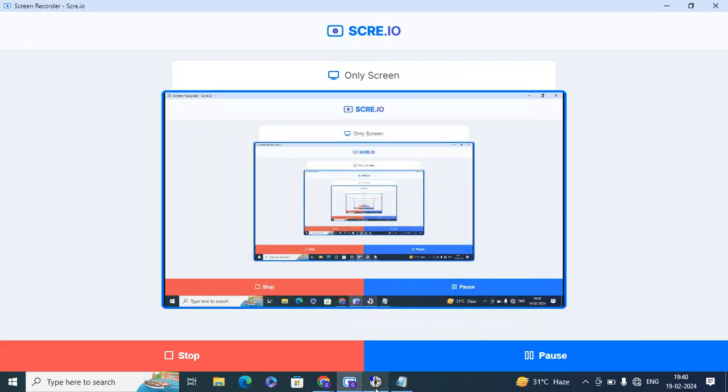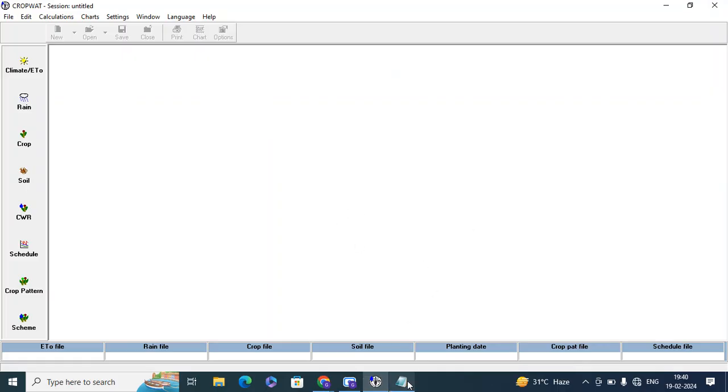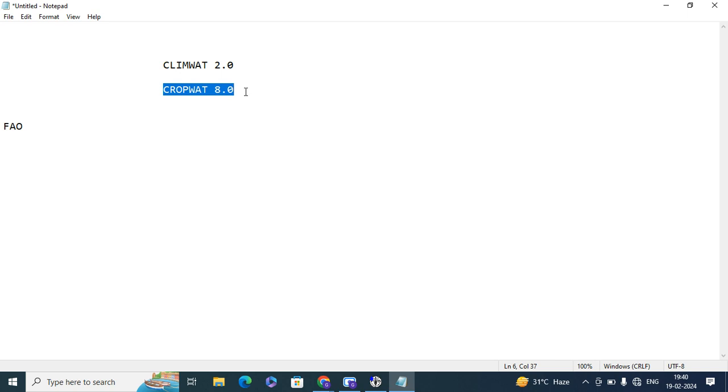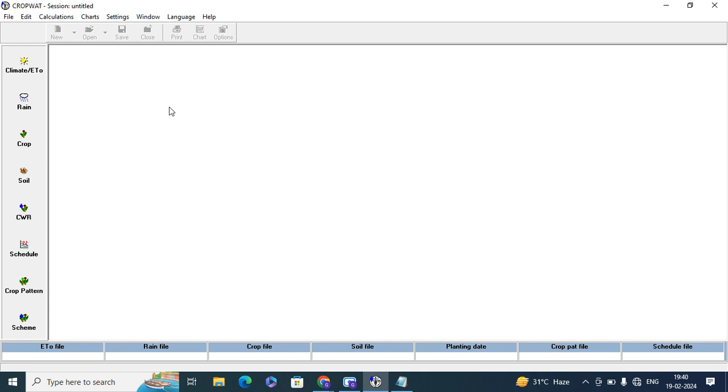Now I will move to another software, the second software, CROPWAT 8.0. This software is also freely available, so you can download it with the help of the internet. To download that particular software, no password will be required. That is the most important facility of these two software. If I go to the software, this is the opening window of this software.